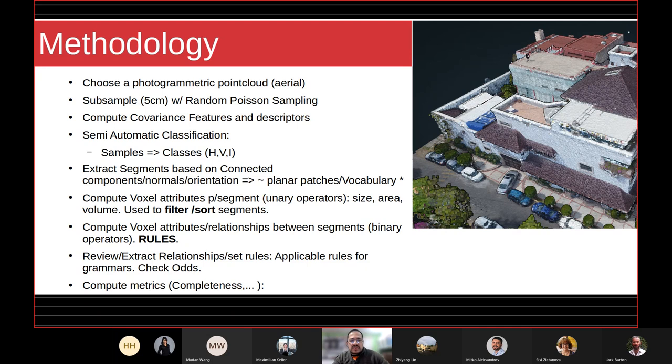So later on, for these three classes, I have to extract segments based on connectivity. And of course, I also consider, if they're connected, what is the normal vector or orientation. That will end up with something that I call planar patches, which in my case, because I mentioned this grammar term, is the vocabulary. But in order for me to say something about these objects, because I say that they have some spatial or functional relationships, of course, I have to compute certain attributes.